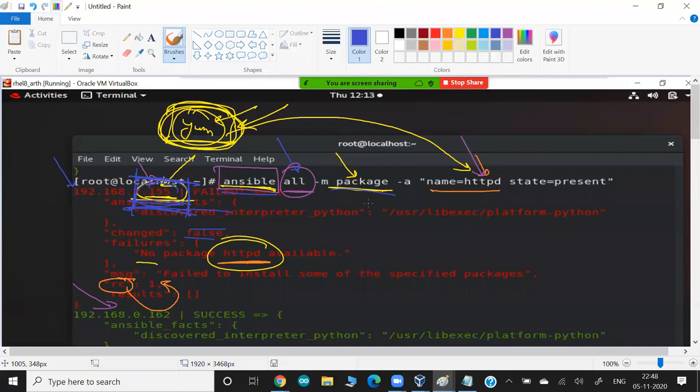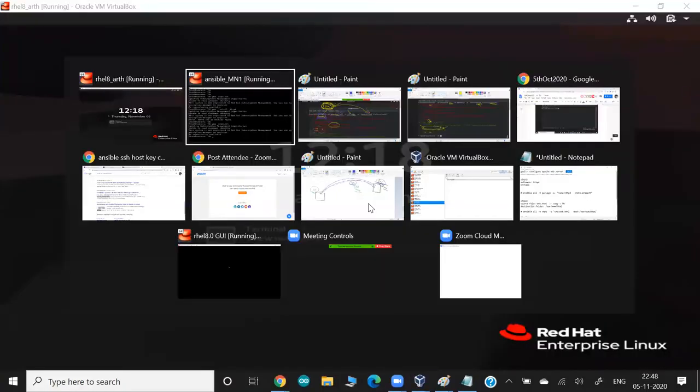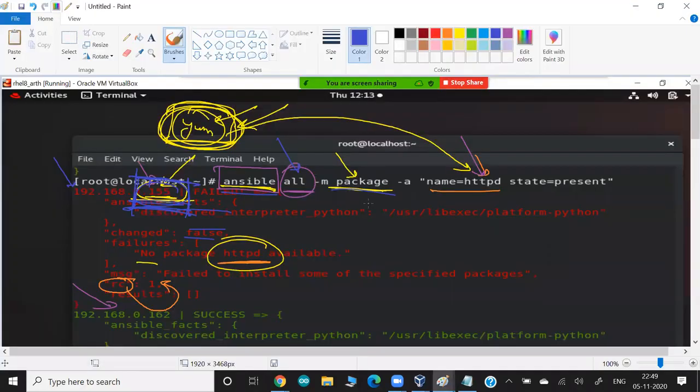Okay, so this is one thing. If anybody is not comfortable with yum, yesterday we shared our video classes of yum. These are very basic commands of Red Hat Linux. So just go through those classes. They will help you understand how to configure yum manually.